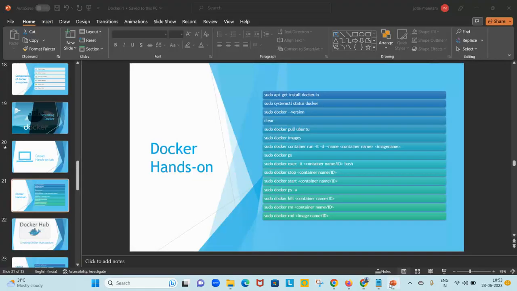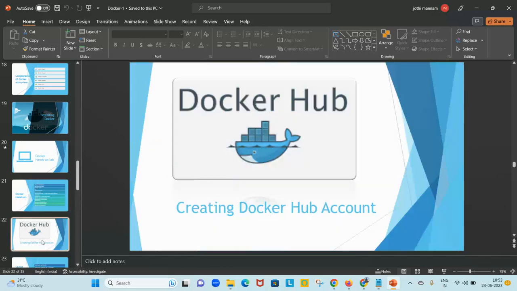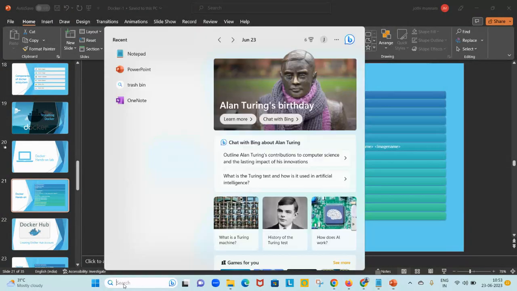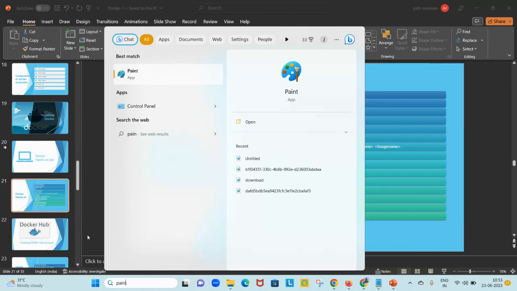Now already we have seen all this, right? Now we are supposed to create a Docker Hub account. Okay. So what is a Docker Hub account? Similarly to how we had GitHub, we have something called Docker Hub in Docker. Let me try to explain to you. I will go to Paint.